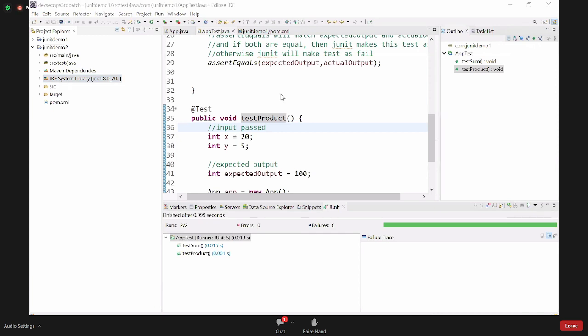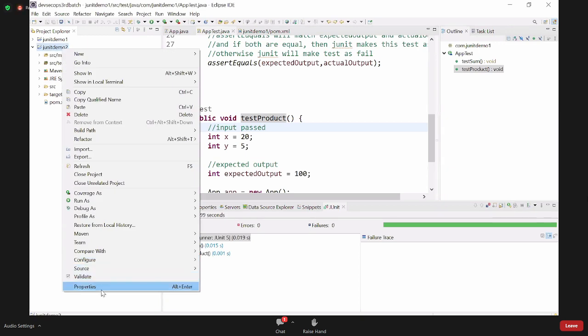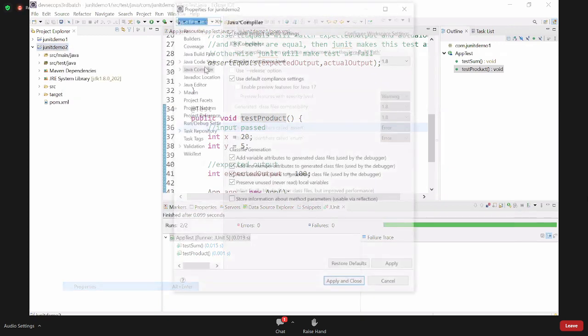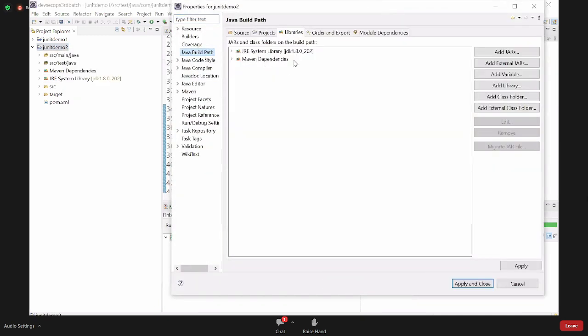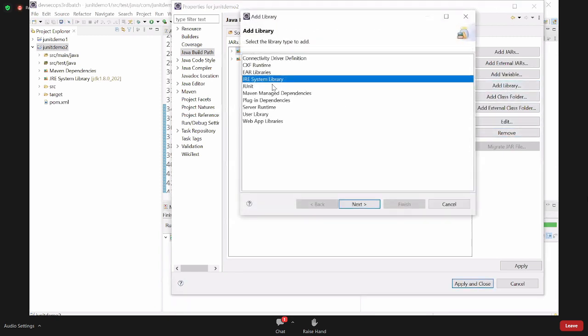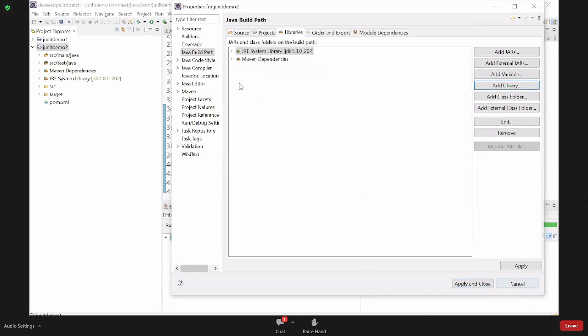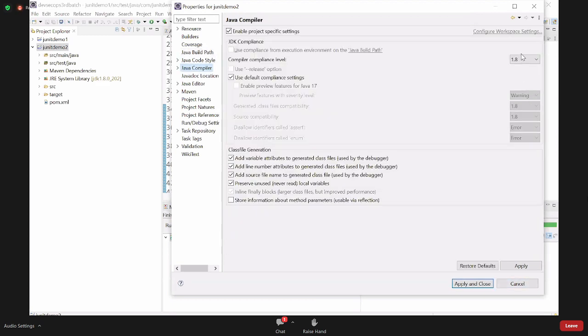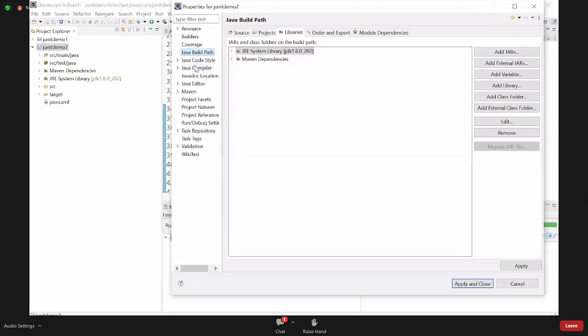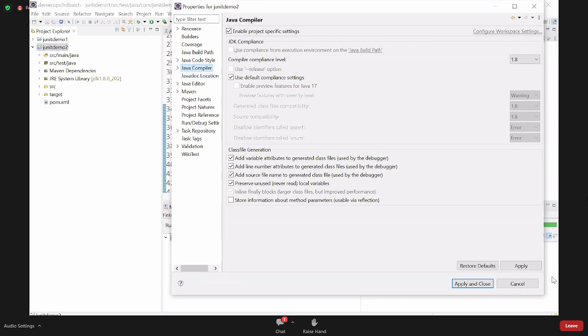Again, see, I'm showing. Yesterday I already showed properties, Java build path. If 1.5 is there, select it and click on remove. Then click on add library, click on JRE system library, select this JDK 1.8. And then Java compiler, select 1.8. So Java build path and Java compiler, these two.